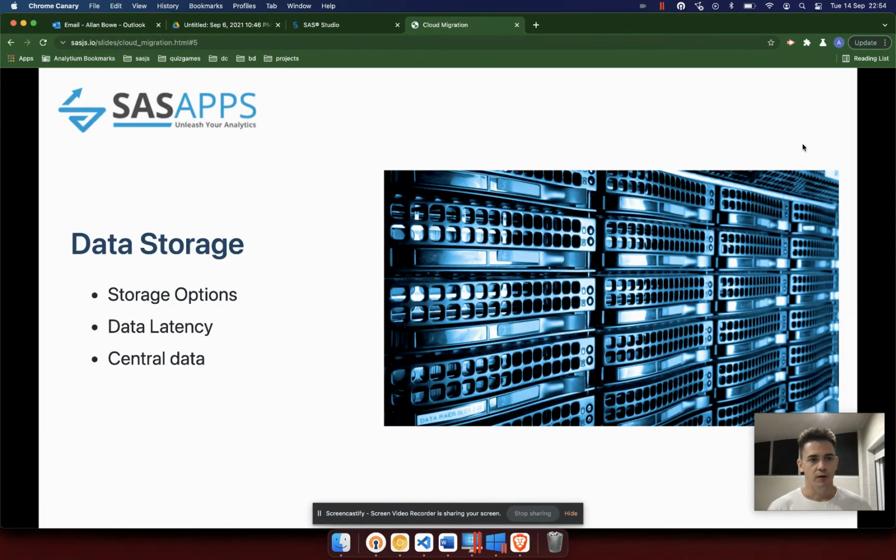In terms of data storage then, in a cloud environment, you have different storage options. You can store data in highly cheap blob storage format or highly efficient Parquet format, which is columnar storage, both being natively accessible by Viya. And then in terms of data latency, how fast you can access your data, it's worth remembering that the bigger the SSD that you buy, usually the lower latency or the faster it is.